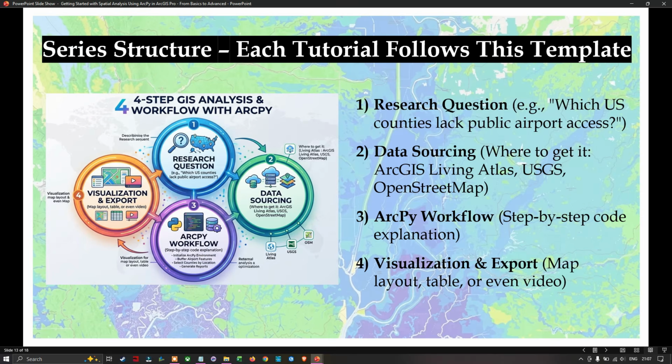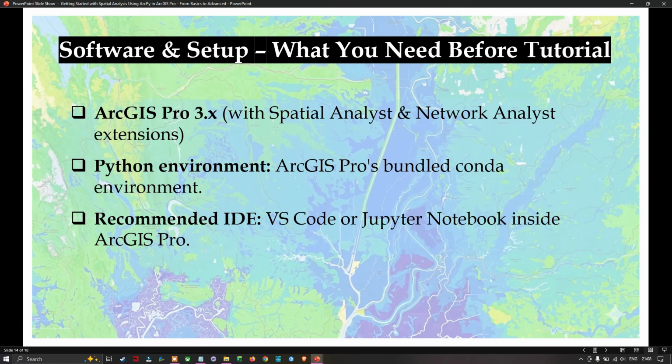And the software and setup. What you need before this tutorial: ArcGIS Pro version 3 or higher, and a Python environment. I will show you how to set up your project so you never lose a file. We will use ArcGIS Pro's built-in Python window for quick tests, and then graduate to writing reusable scripts. Don't worry if you're really new to Python. I will explain every line.